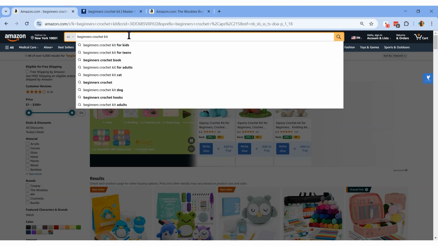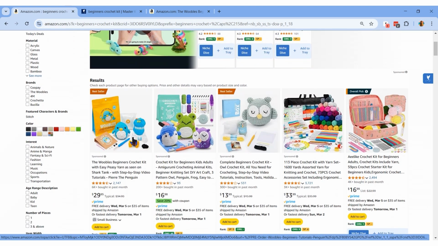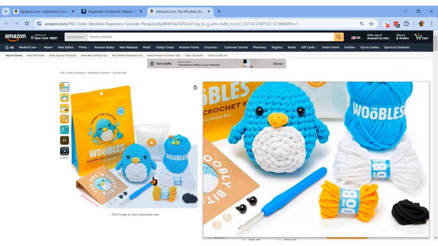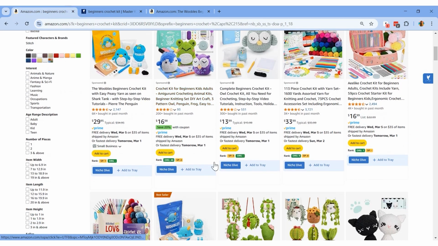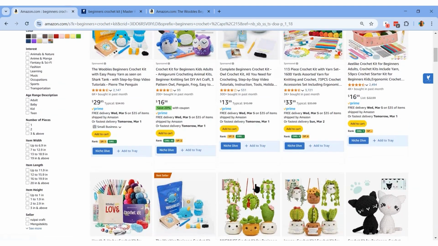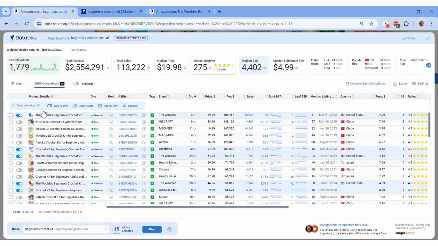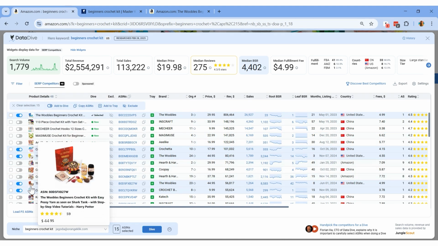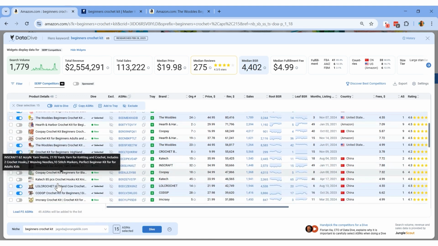Here's the step-by-step process. For the keyword research, start by typing the main seed keyword, beginner's crochet kit, into the Amazon search bar. From there, identify competitors offering similar products, especially a pack of 1 or 2 animal crochet patterns for beginners. Focus on choosing top competitors based on their revenue. Make sure you're selecting similar products, like for like, so you capture the right target market and find the most relevant keywords to help you rank higher in your niche.